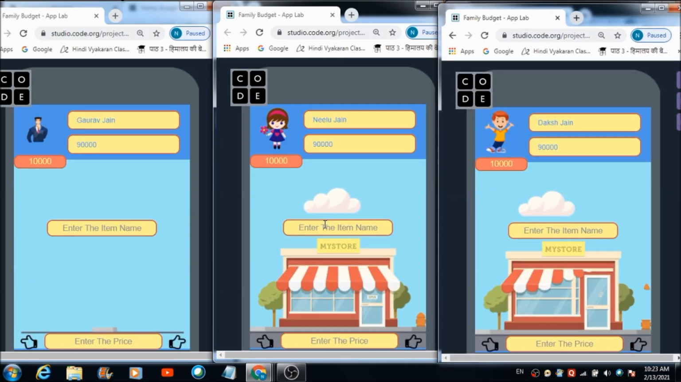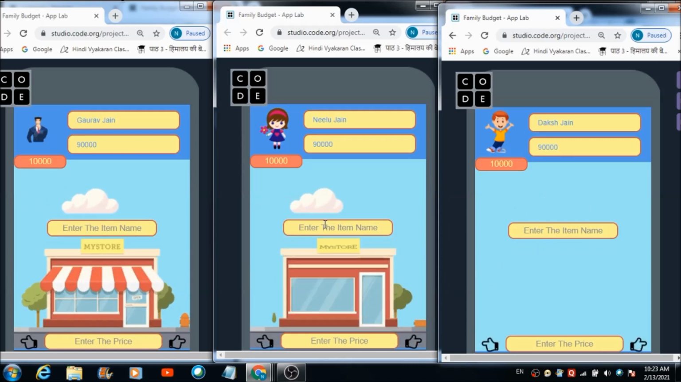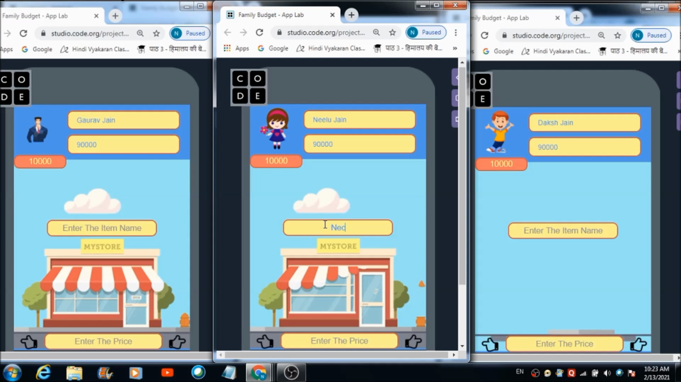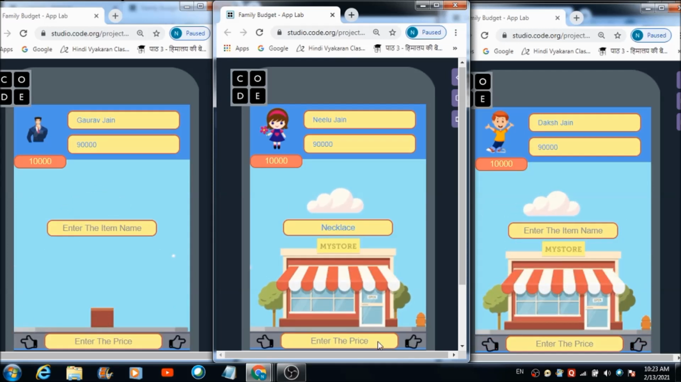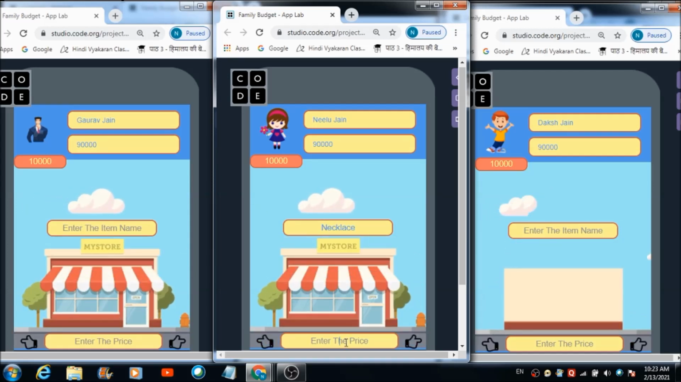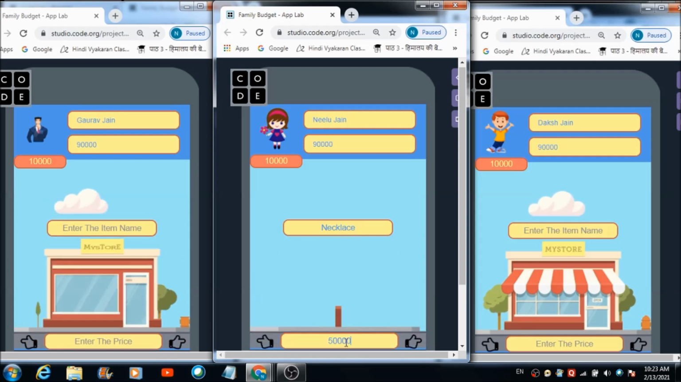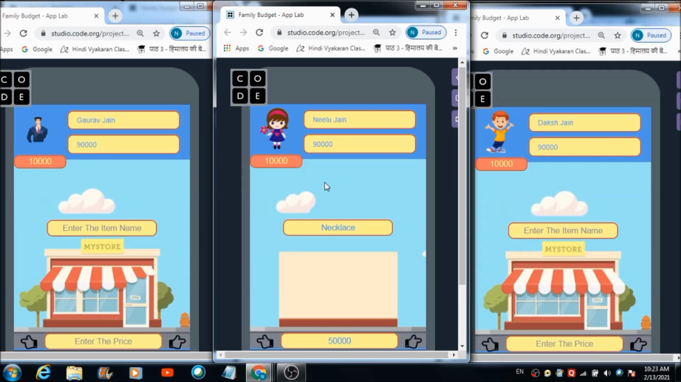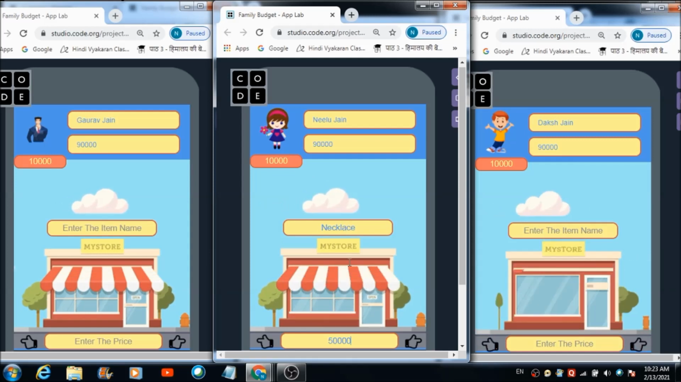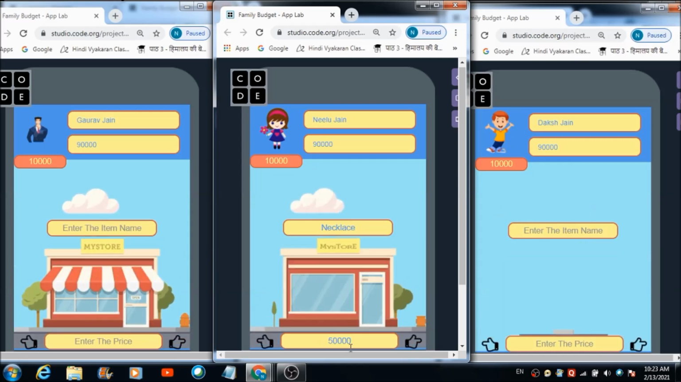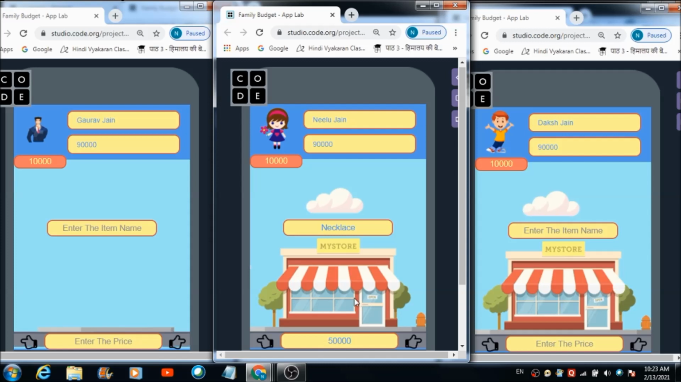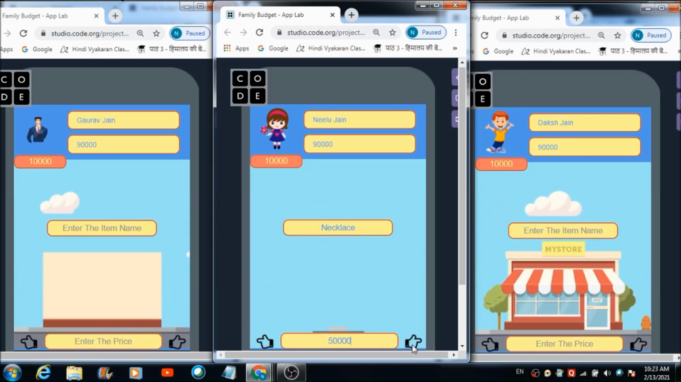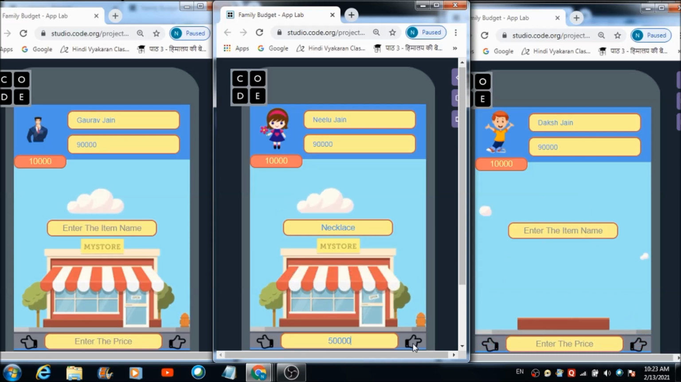Suppose she has purchased something, let's say a necklace of rupees 50,000. Now what she has to do is write down the name of the item over here, and then write down the price of the item which she has purchased over here. Let's hit this button and see what is going to happen.